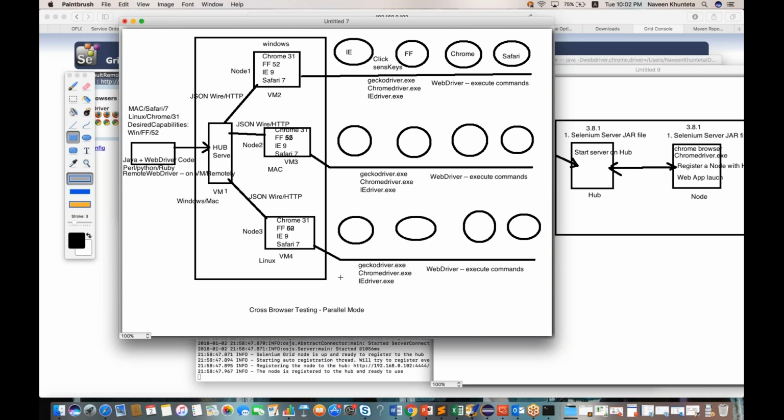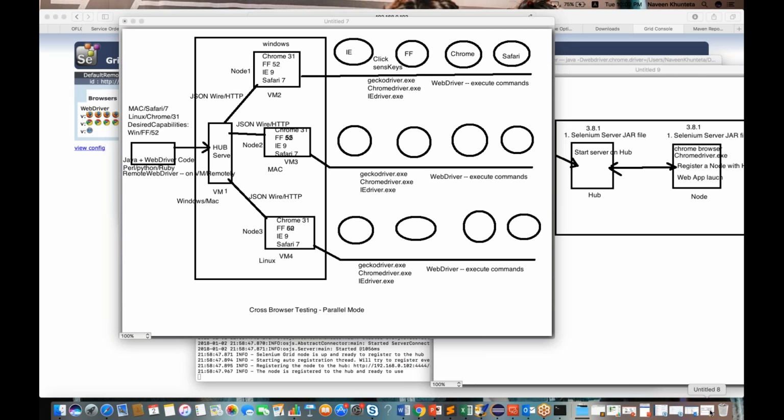Let me know if you are facing any issue with respect to the server configuration and hub and node configuration. Okay, I'll provide these two commands, hub and node, in the description section, and you can refer to this code in my Git repository. I'll share the Git repository URL also. Okay, so that's all for today.